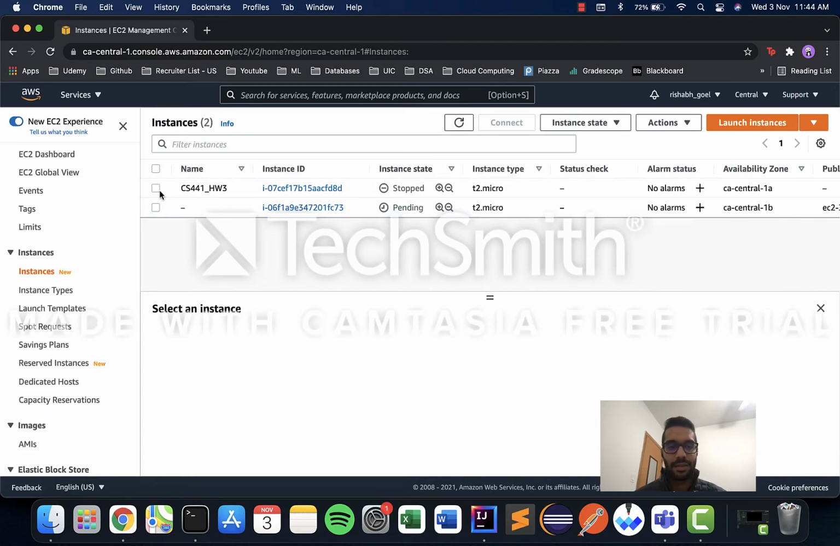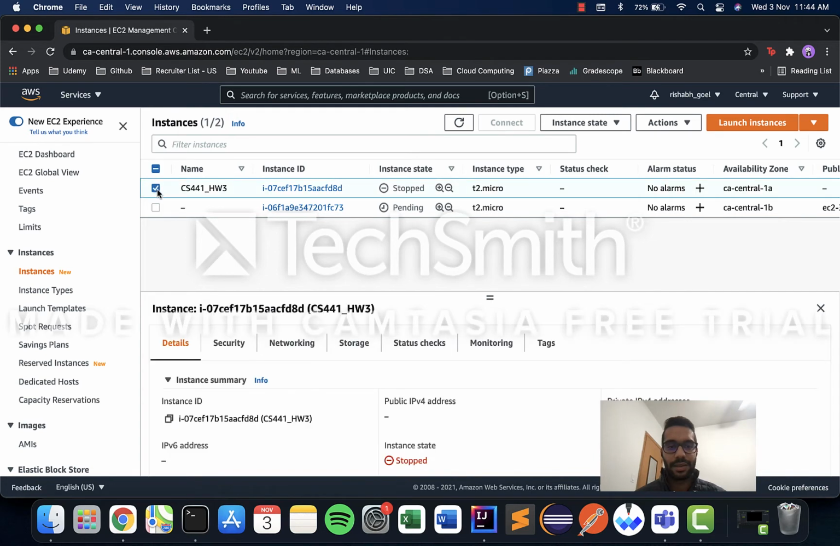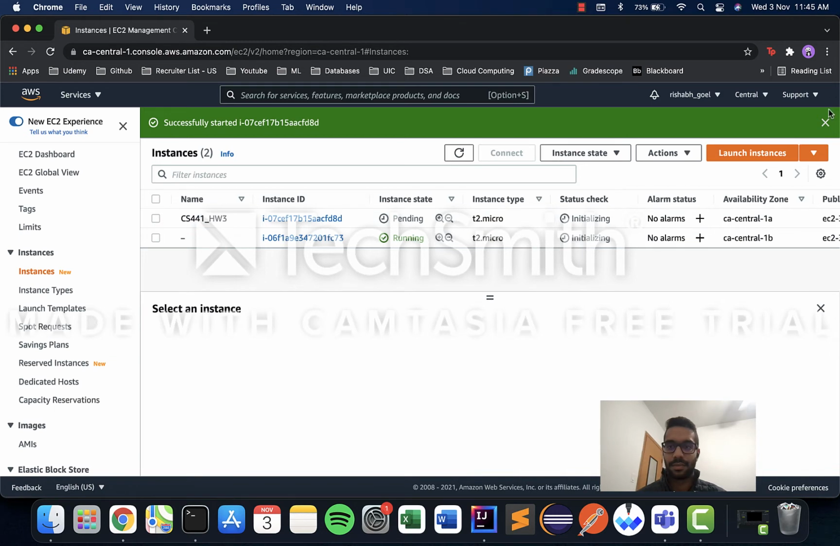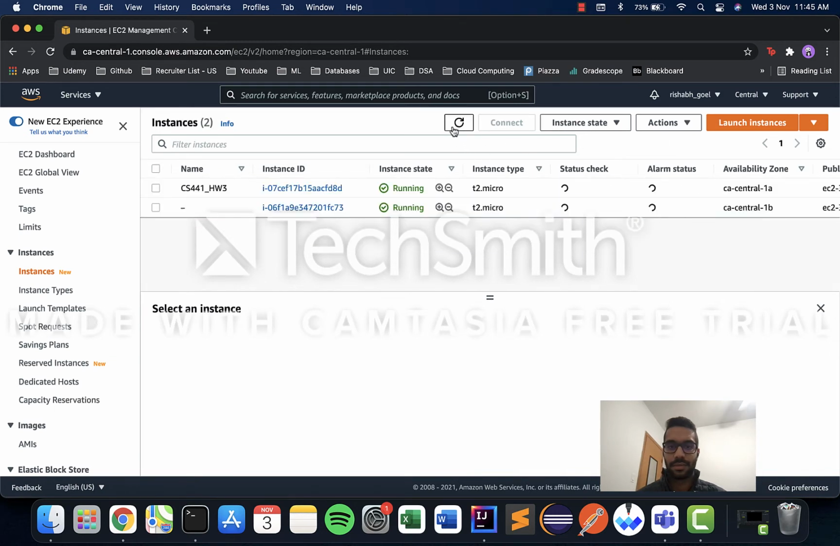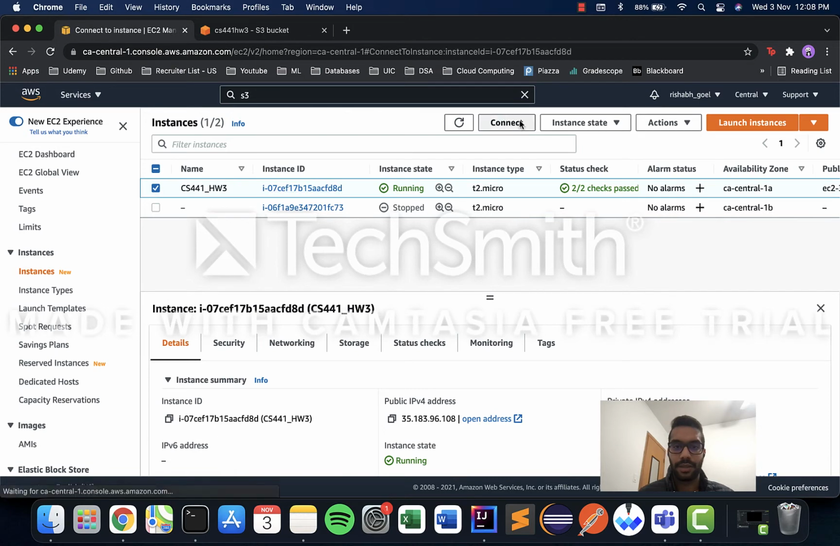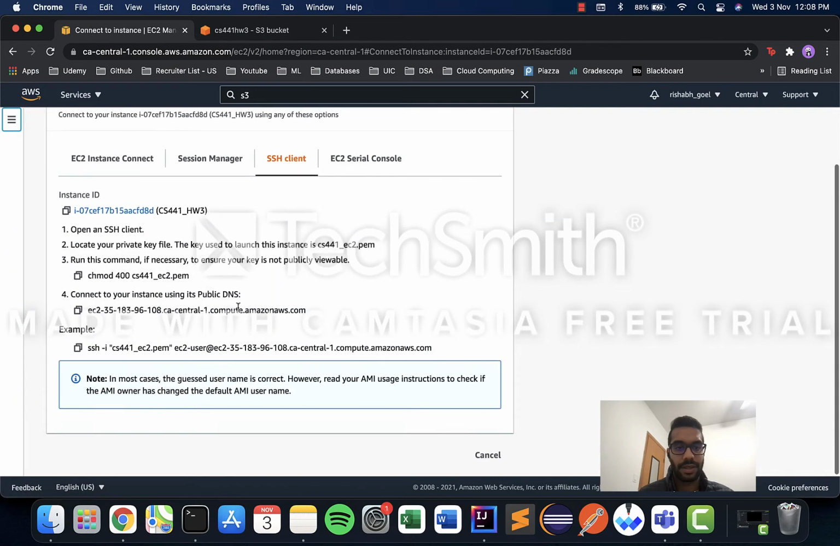I have already set up one of my EC2 instances. Let me start this as well so that I can show you the execution on it. This EC2 instance is running. Once it is running, let me try to connect to it. I am using an SSH client.